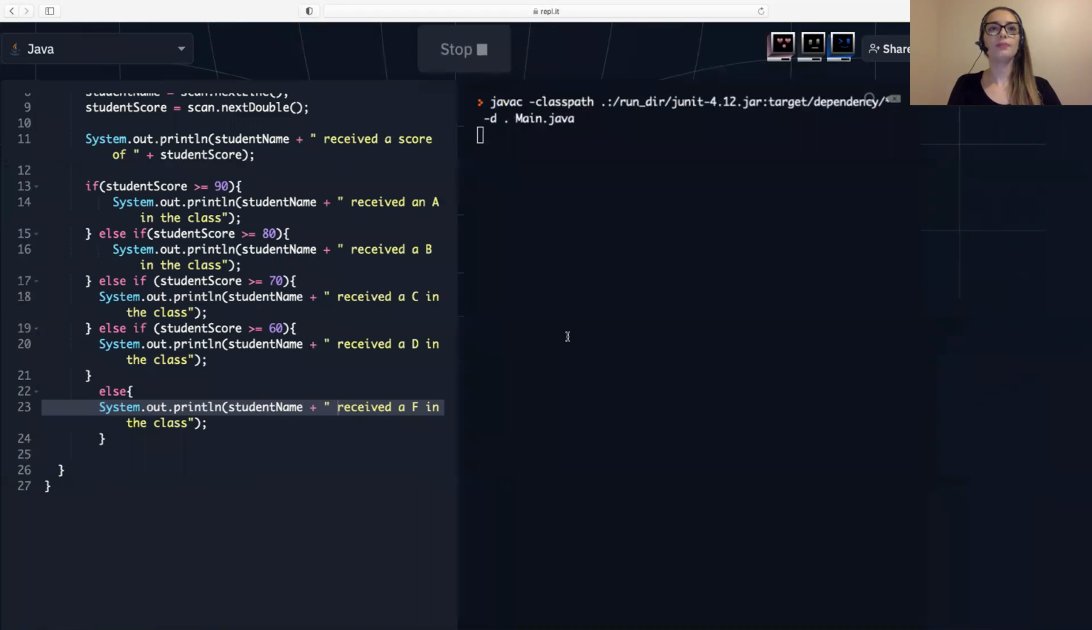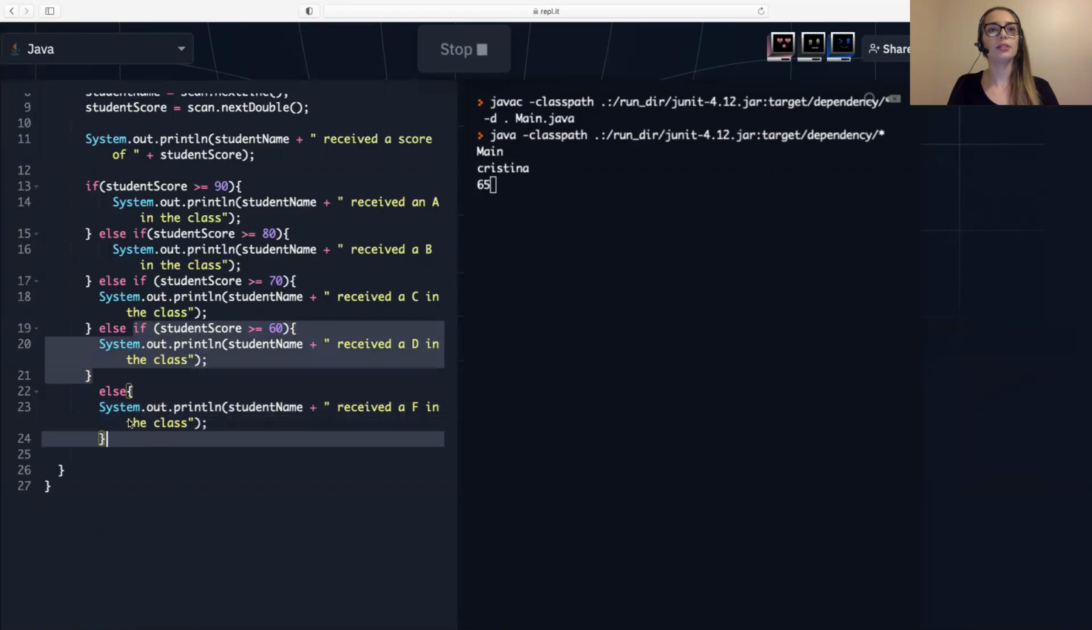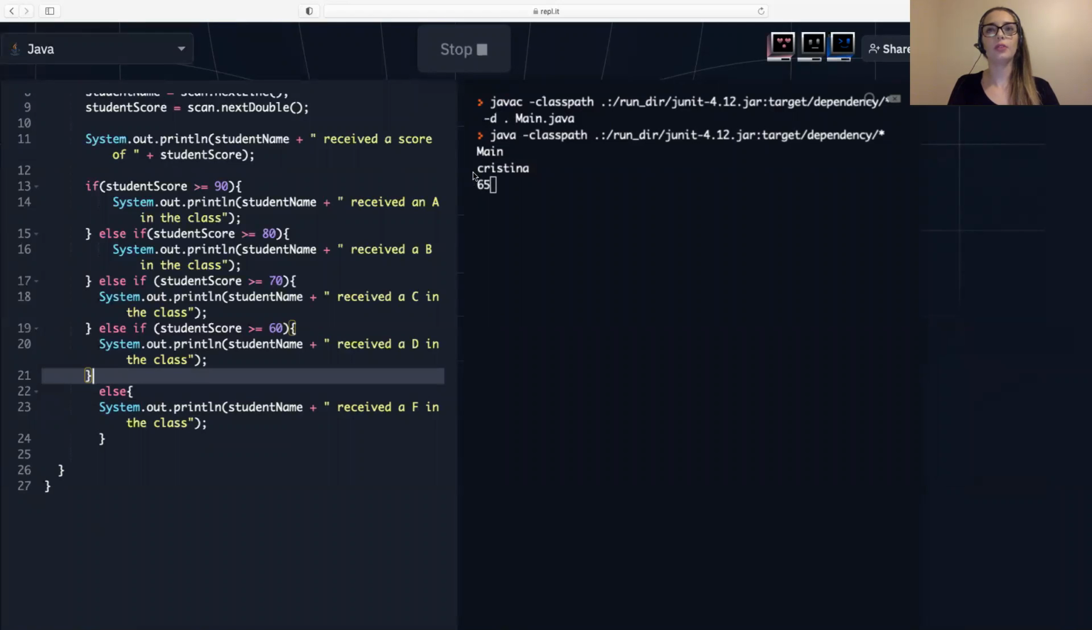Let's run this program again. Let's say we received a 65 in the class. In this case, we should receive a D. It's not bigger than or equal to 90, not 80, not 70, not 60. Well, it is greater than or equal to 60, so it will get into this code and receive a D. And we know if it gets into this condition, it'll skip the else's underneath and it won't print out F as well. So this should just print out that we received a D in the class. And that's what we have. Christina received a D.